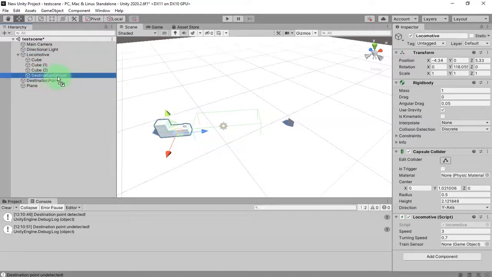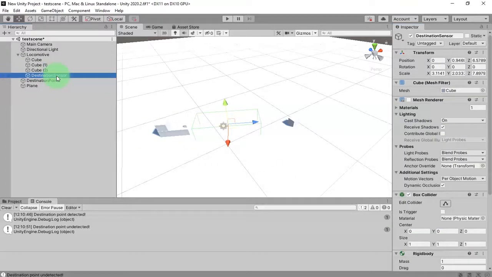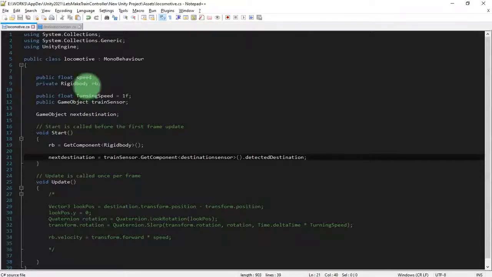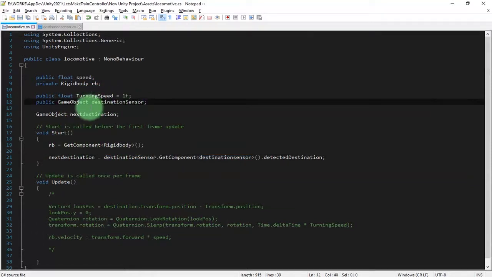And I need to place this train destination sensor here. And for being organized, let me use this name as variable here. Yeah, destination sensor, but with lowercase d. Destination sensor, and here instead of using train sensor, I'll use this word destination sensor.